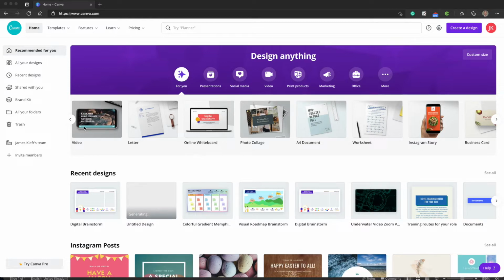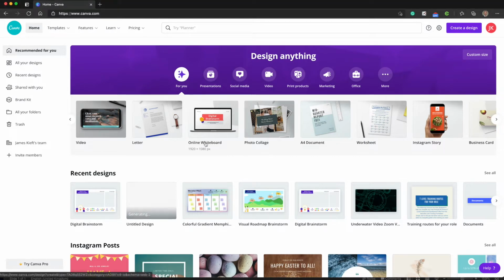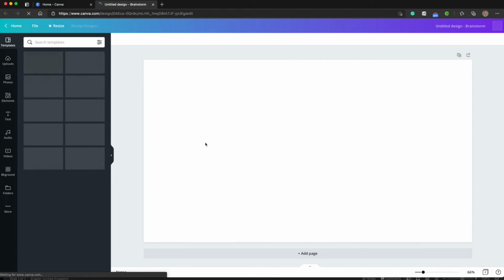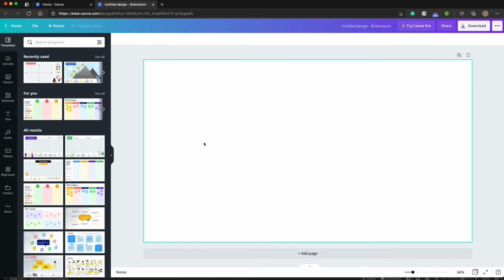So there's a variety of different templates available, as you can see there. The one we're going to focus on is the online whiteboard. So if we dive onto that, they have a whole wealth of different content. So they've got lots of different templates.